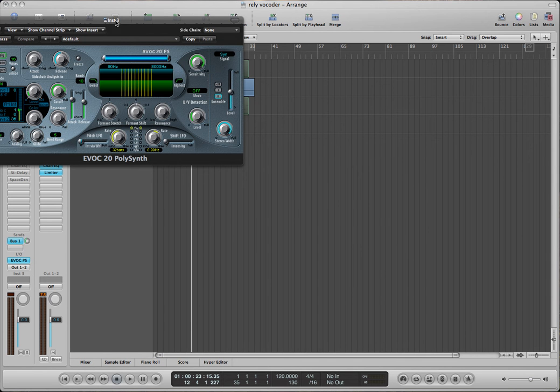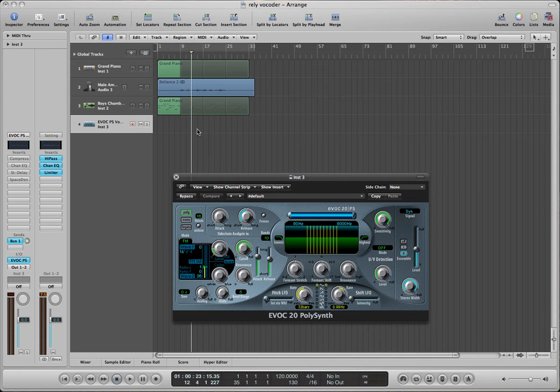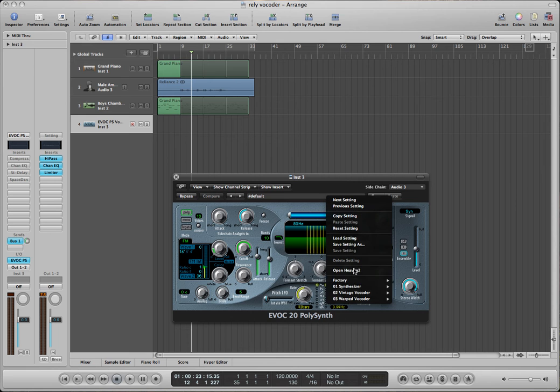And you want to tell it what track to use for your audio. So if you have a lot of tracks, you would look right here. My only voice track is Audio 3. So under Sidechain, choose that track, Audio 3. And then choose a preset for the Vocoder. I'll go with this one.